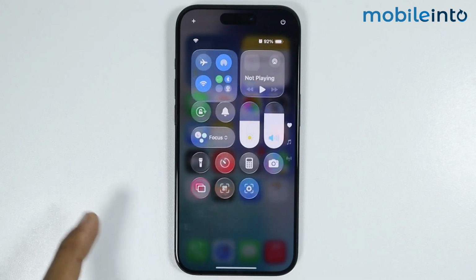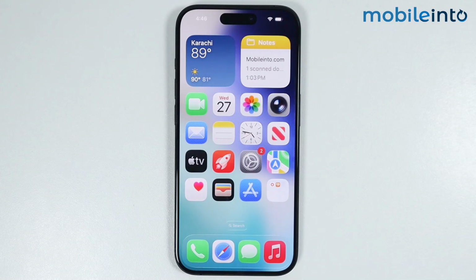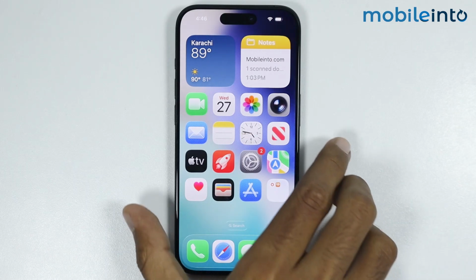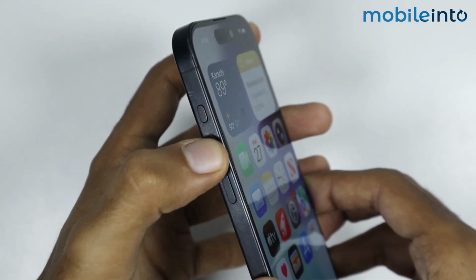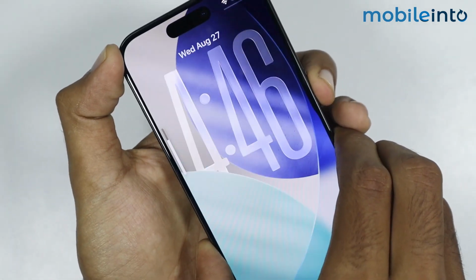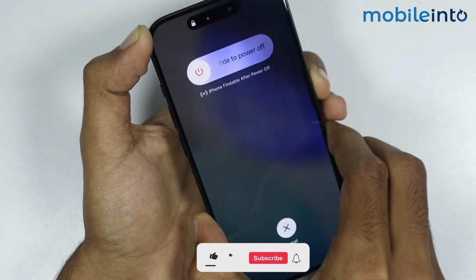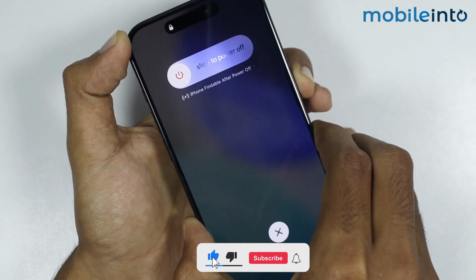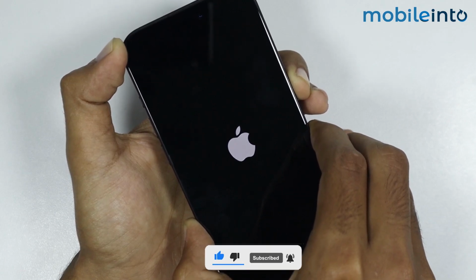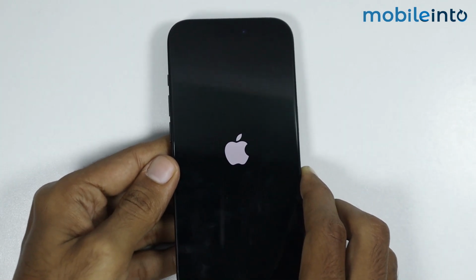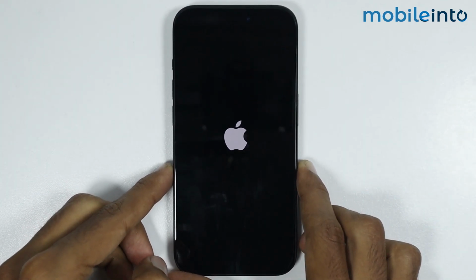Now, if this did not fix your issue, just go to your home screen and force restart your iPhone. Now to do that, just press and release the volume up button and the volume down button. Now just press and hold the power button until the screen of your iPhone goes black and the Apple logo appears on the screen. Now once the Apple logo appears on the screen, just release the power button.